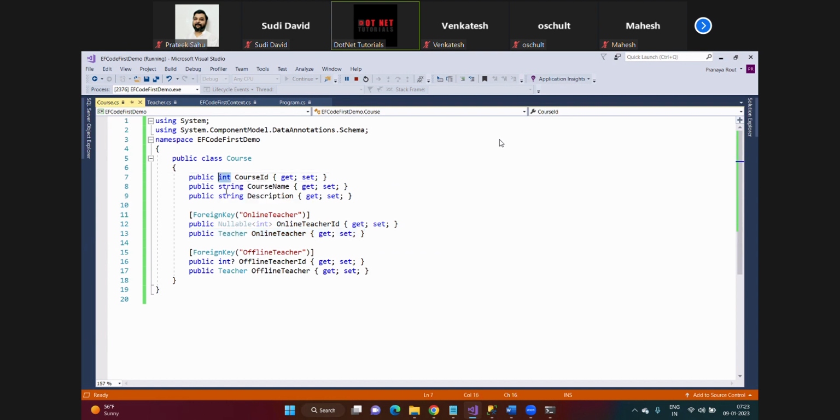Whatever the integer or string type means a type which can hold the value directly. String is a reference type, but it can hold a value. Teacher is a reference type, but it holds the reference address, not the value. So for whichever data type can hold the data, if that property has both get and set accessors, then by default it will create a column in the database.